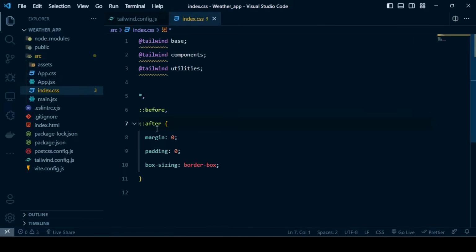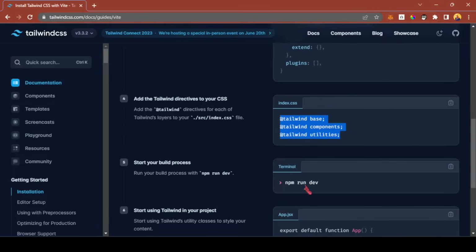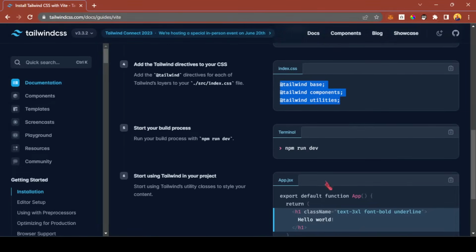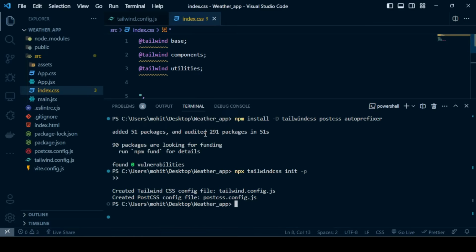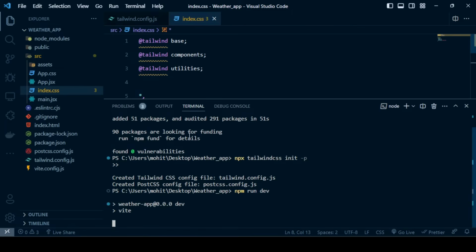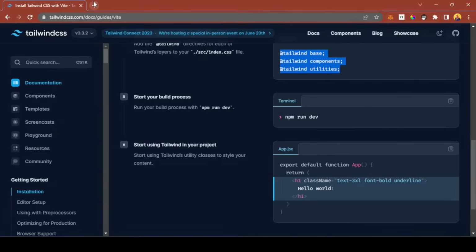Okay, so now follow the next step. So it is saying that you run your app and you can use Tailwind CSS in your project. Okay, so go into our project. So we should probably run our app now, npm run dev. So it should be running by now. Okay, so let's just check.